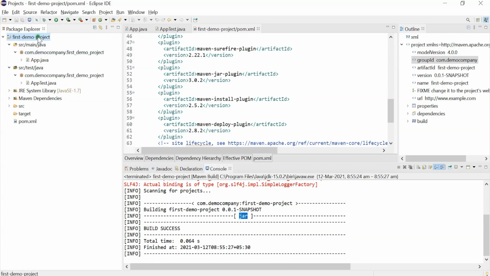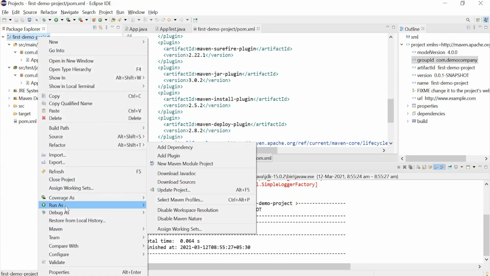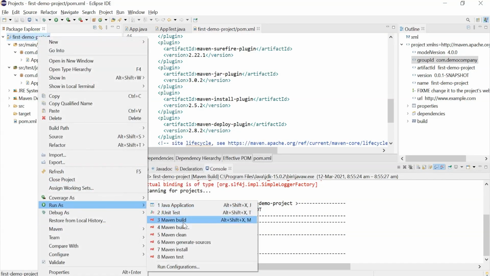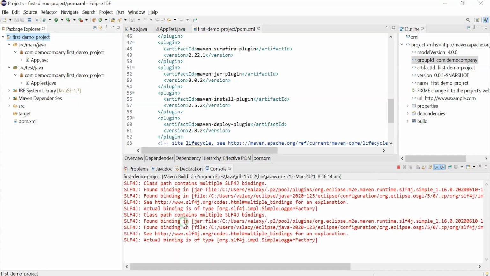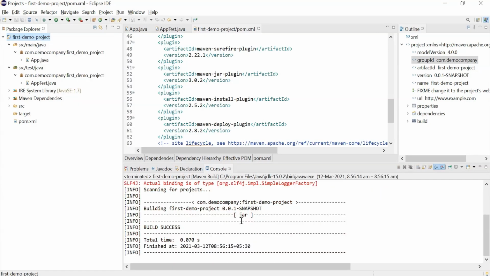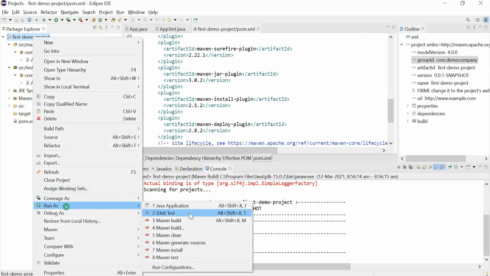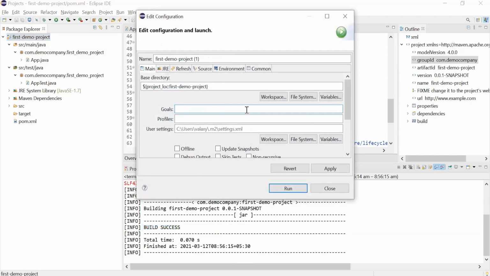Now let's run this project again. This time we are going to compile it. So run as, and if I choose this option, again it is going to execute the previous goal. I don't want to execute the same goal again. I want to change my goal. In that case, you can go with the Maven build with the three dots. Now let's execute the goal with the compile.